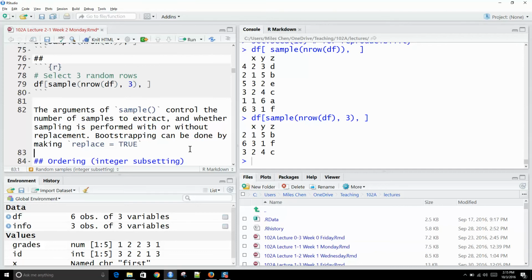In bootstrapping, which we'll cover later on in our course, you sample with replacement. Sampling without replacement is when you put the numbers 1 through 6 on a piece of paper, put them in a hat, and draw them out. Once you draw it out of the hat, it's no longer in the hat to be drawn. With replacement means you put it back in, mix up the hat, and draw it again. Or like rolling a die, you can roll the number 6 multiple times.